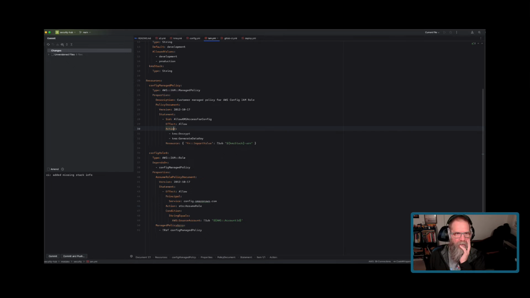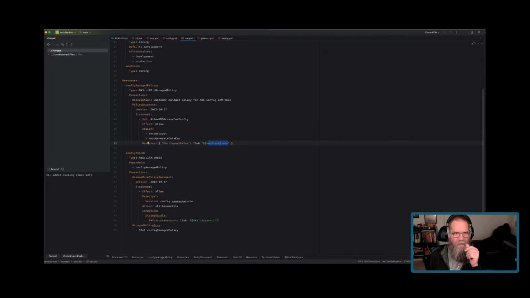So here's where I am with our Config setup. We've got a managed policy, which for now just allows Config to run decrypt and generate data key operations against the KMS key that we created earlier. This is the role that we will associate with the Config service itself. There are some more permissions required here, and this is where my laptop suddenly decided it needed a little break, so I'm going to play a little catch up. I'll show you where I was grabbing the documentation from.